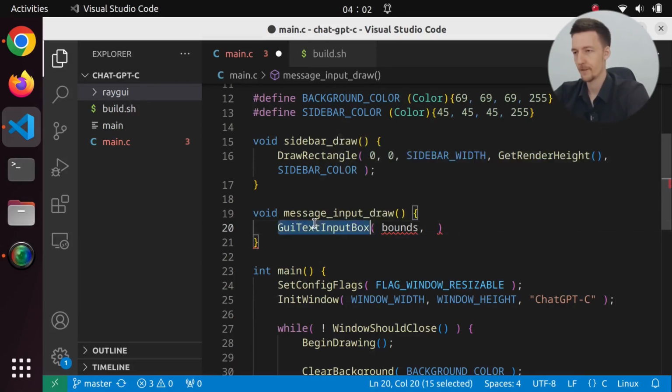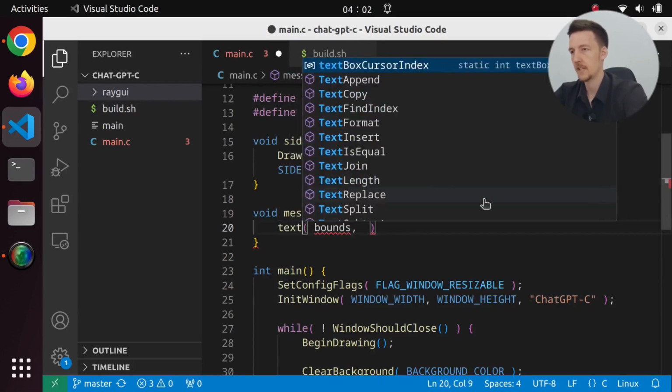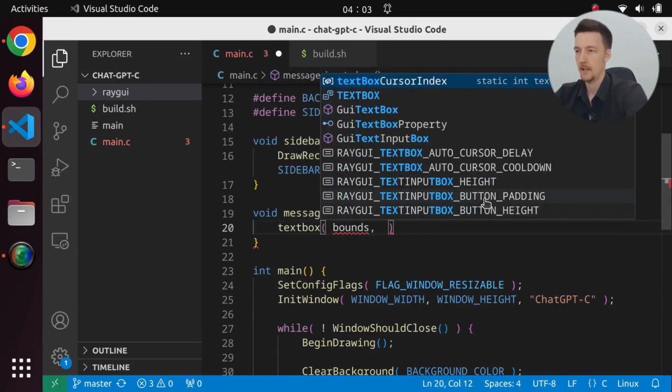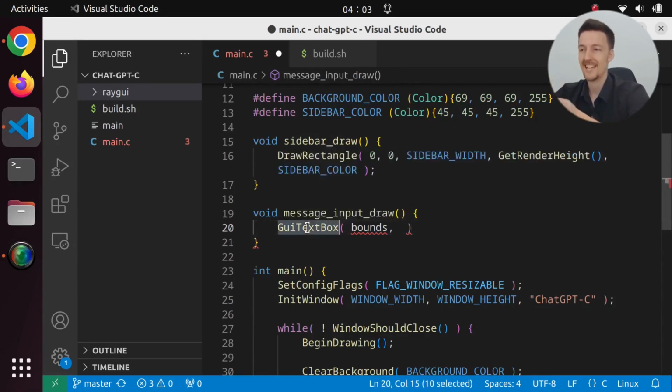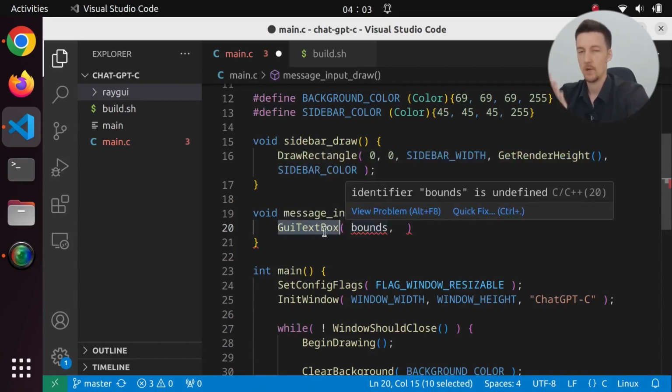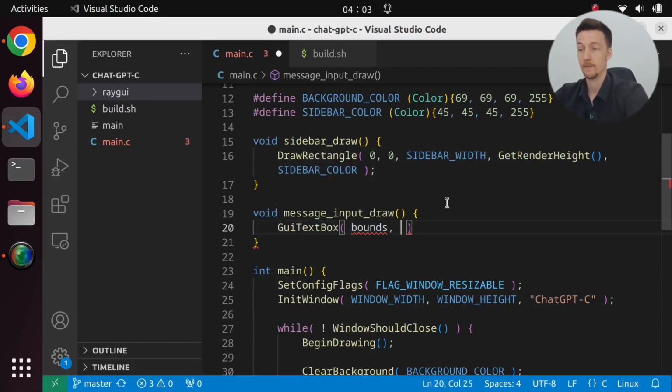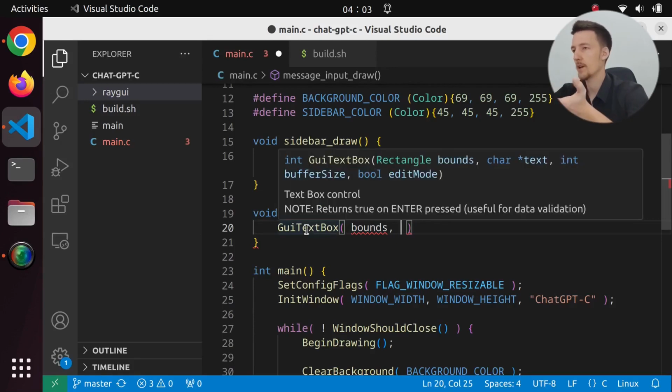Wait a minute, this is not the function I want. Text box. Okay, wait a minute. What is the difference between text box and text input box? I have been using text box recently, so I will use that right now as well. Maybe I have to look into text input box. But anyway, this one will take also the bounds and then the text.